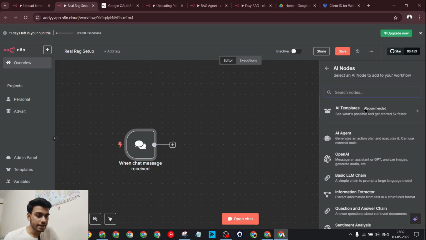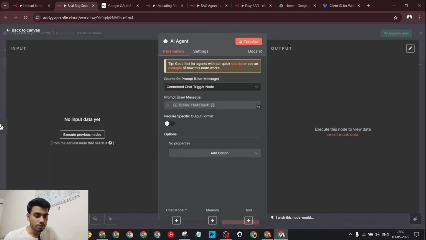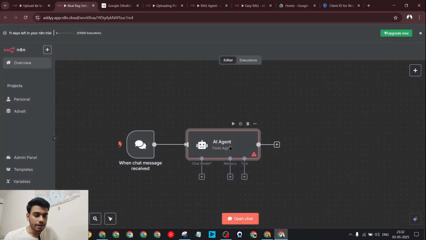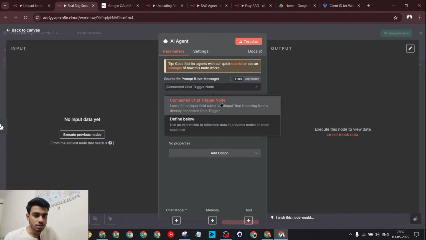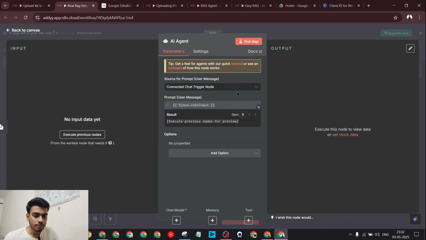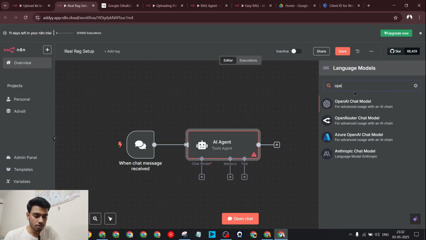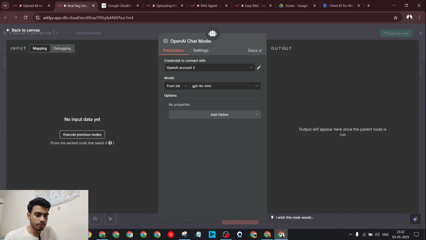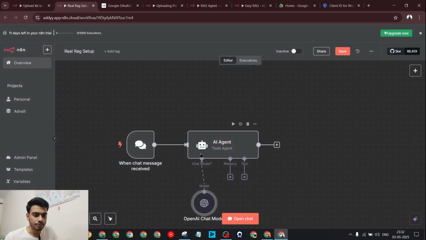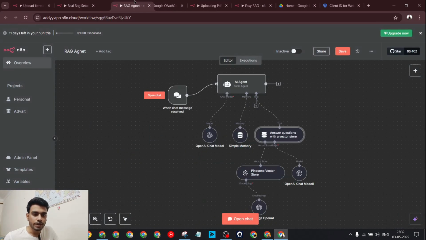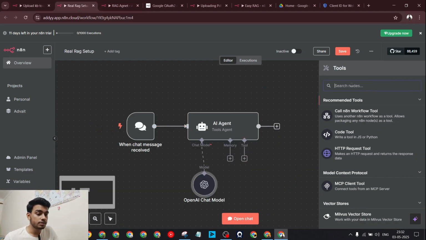Second is the AI agent. We need to get this AI agent, and let me just set up this AI agent on the trigger node. Okay, and now let me put one chat model, OpenAI chat model, and let's keep it GPT-4o mini. Now you can see here we also need to include a simple memory and then answer questions with a vector store. So first let's just add the tool.